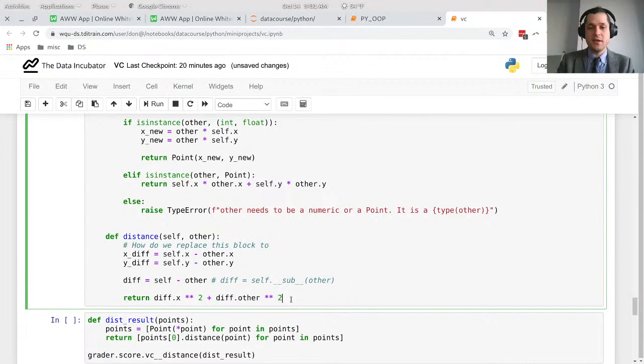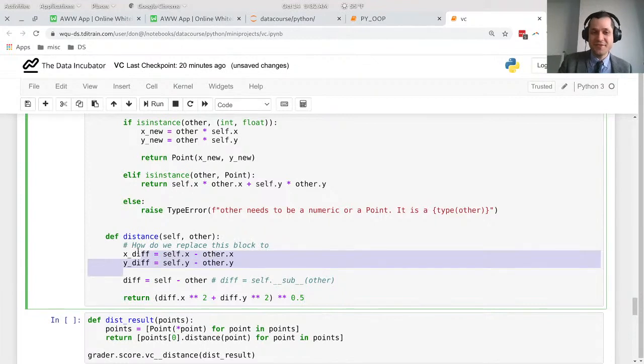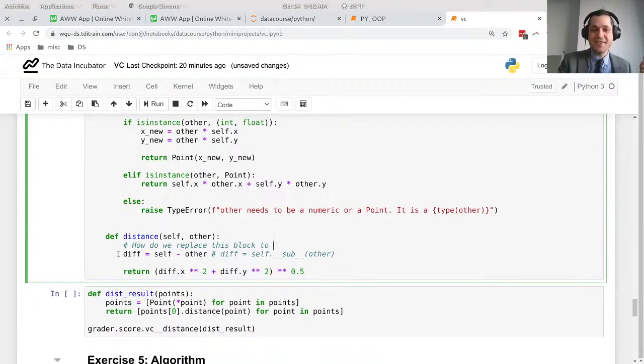Exactly. Thank you, Naya. This creates the differences. So I can call the x difference, call the y difference, diff.y, square them, add them up, and return the square root. So now my distance function is very compact. If there's a problem, I'm reducing down the duplication of my code.